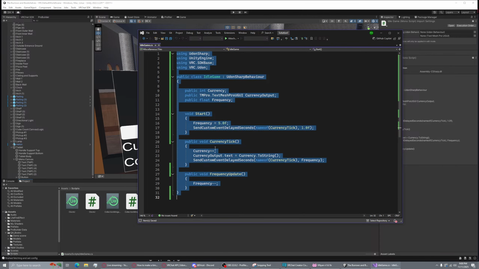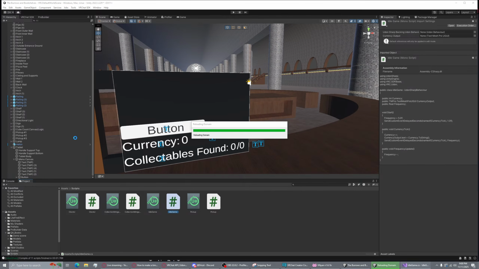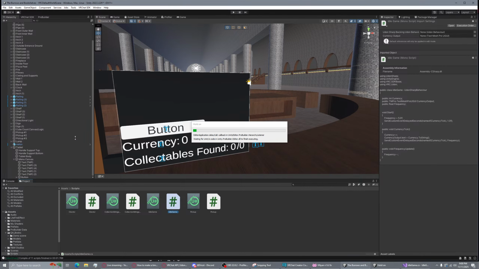Whenever we make a function, which is this, start is one that's already defined in Unity. Currency tick and frequency update are functions that we've made with this yellow coloring. You can use those functions, as long as you reference back to the object, as an event.